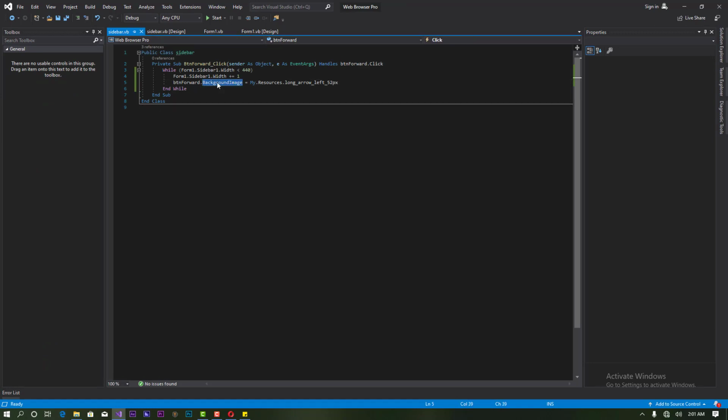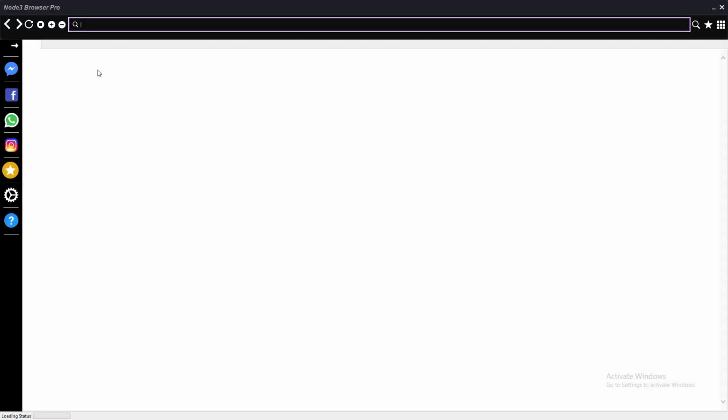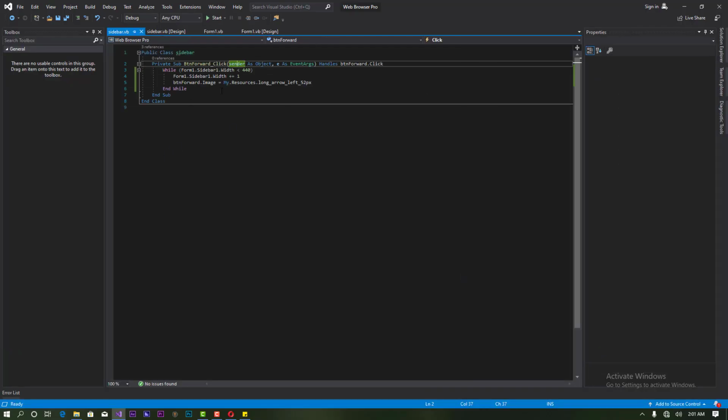Instead of background image, we will say image. So just pick the image right there. Let's try it once again and see if it works. So we just go to that. Good. Now you can see that it's been changed. So we want to click it, right?